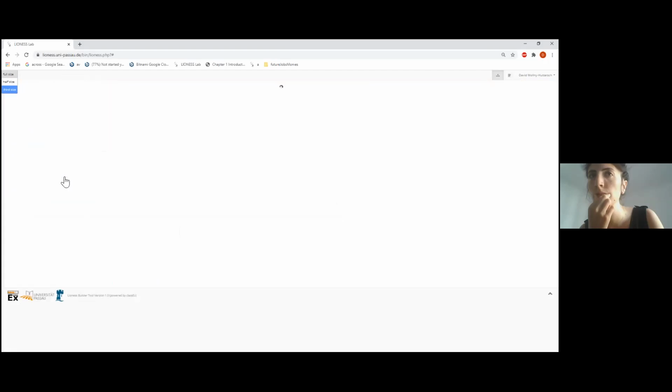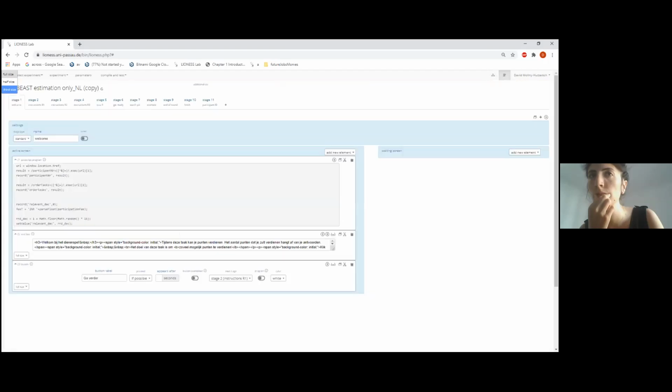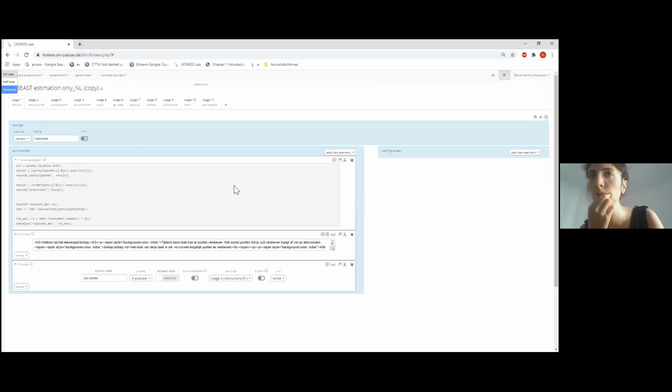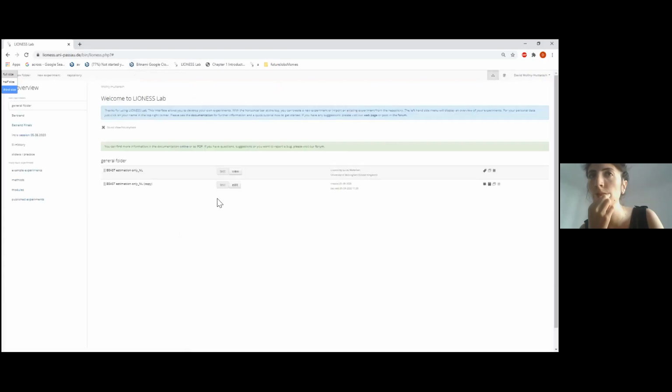Maybe set this to private again. Create a copy, and then you have a copy, which is always named copy, in your general folder, and that you can then edit and work with. So whenever you use an experiment from somebody else, you first have to copy it into your folder, copy it again to make it editable, and then you can edit and work with it, and then you can make it available on the repository again if you need to. And then other people can download it, but they can only edit it for themselves within their environment.